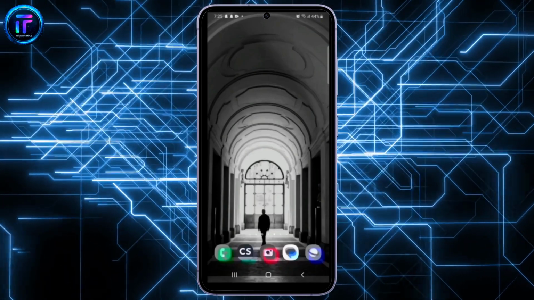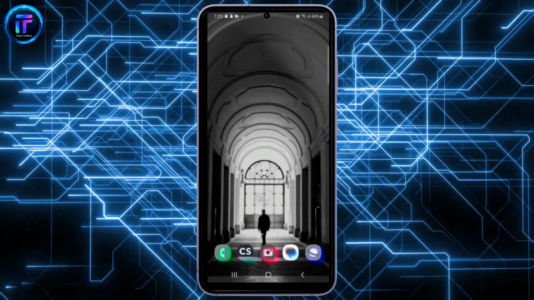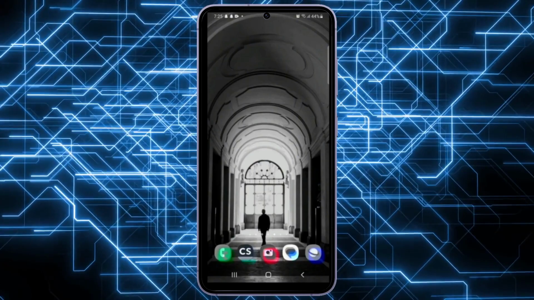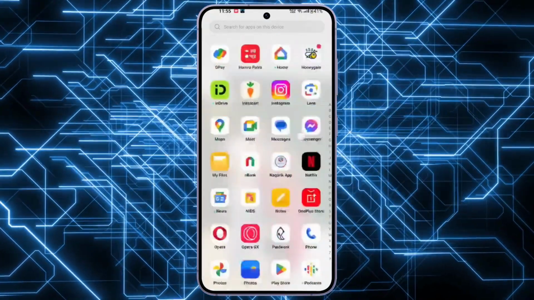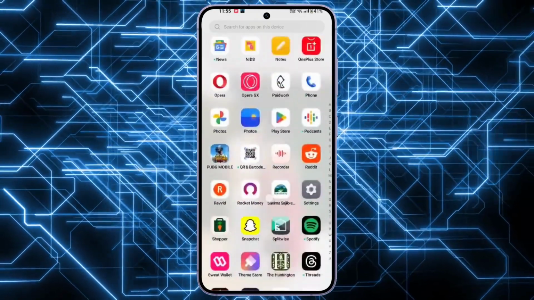Today, in this video, I'm going to show you how you can download your YNAB application on your Android device. Keep watching the video till the end to download your YNAB application on your Android device.